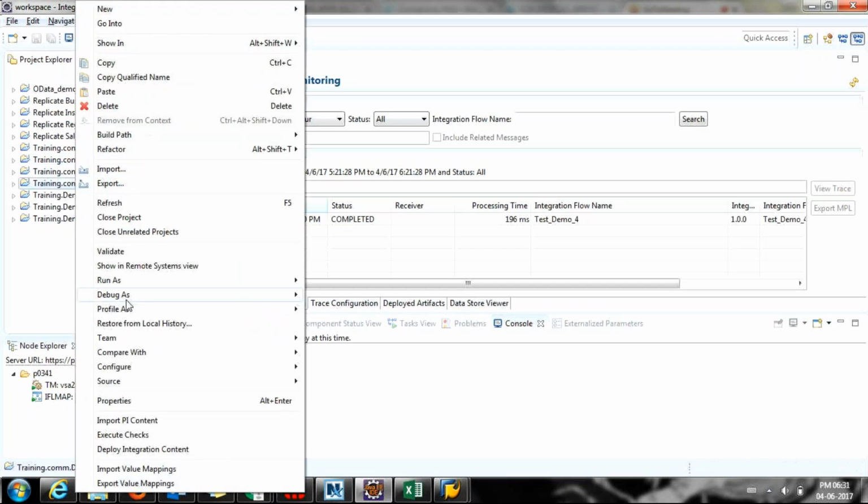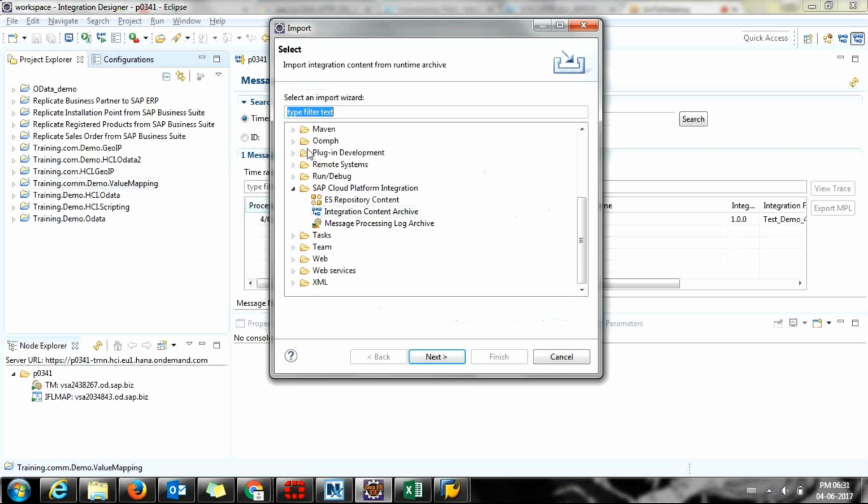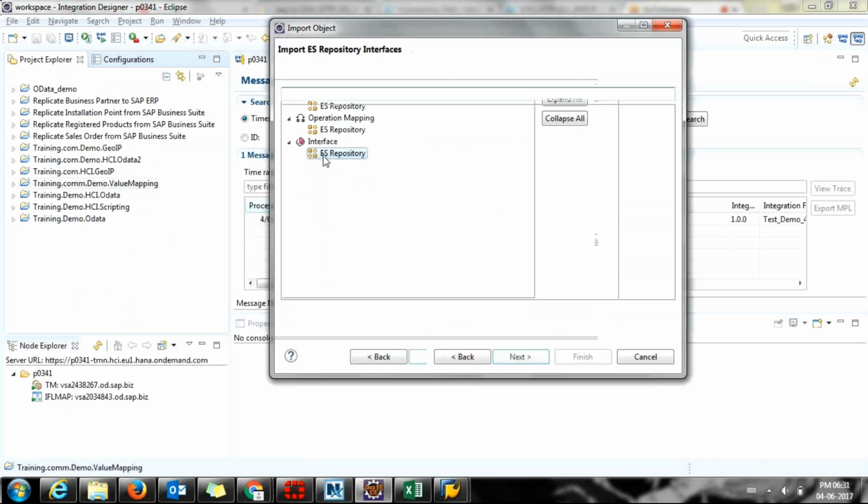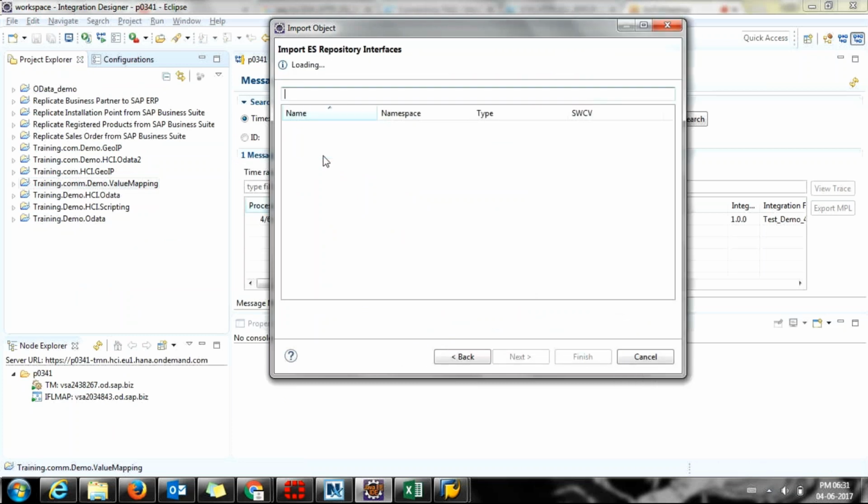Now it will allow me to import this ESR, this one. So it will allow me to load the HCI PI content into my HCI.